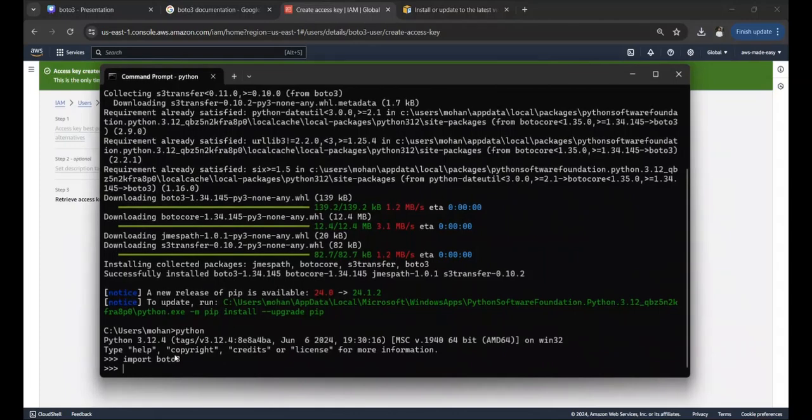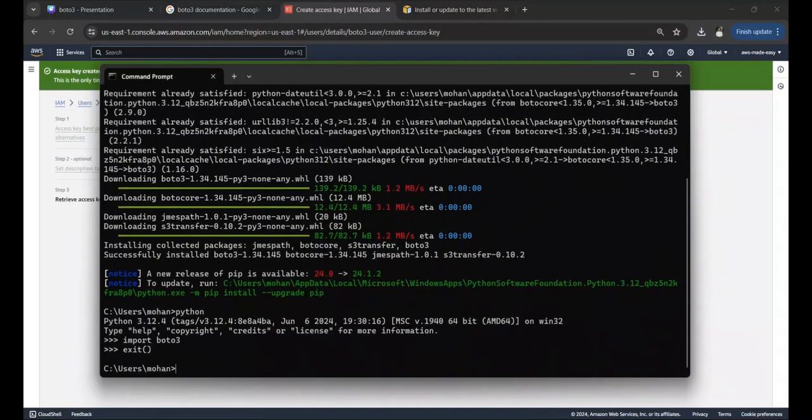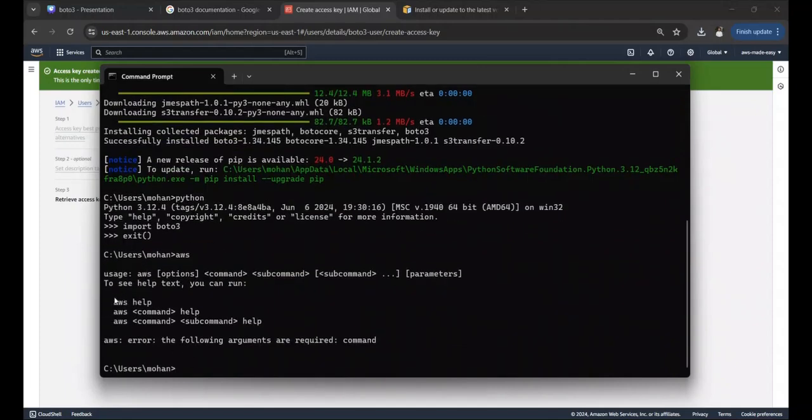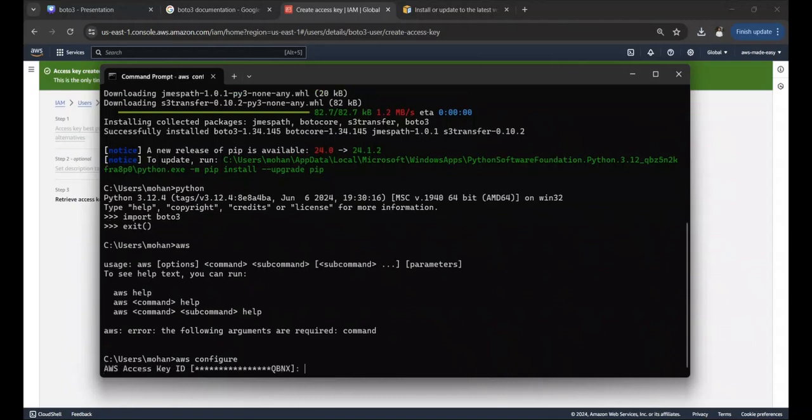So I'm going to go to command prompt in my local, I'm going to do exit, and I'm going to run this command aws configure. Before you run this command, you should make sure that AWS CLI is installed in your machine properly. If it is not installed, you will not be able to run it. To check whether CLI is installed properly or not, you can run aws, and it will give you the AWS help and all those things. Okay, so let's run this command, aws configure.